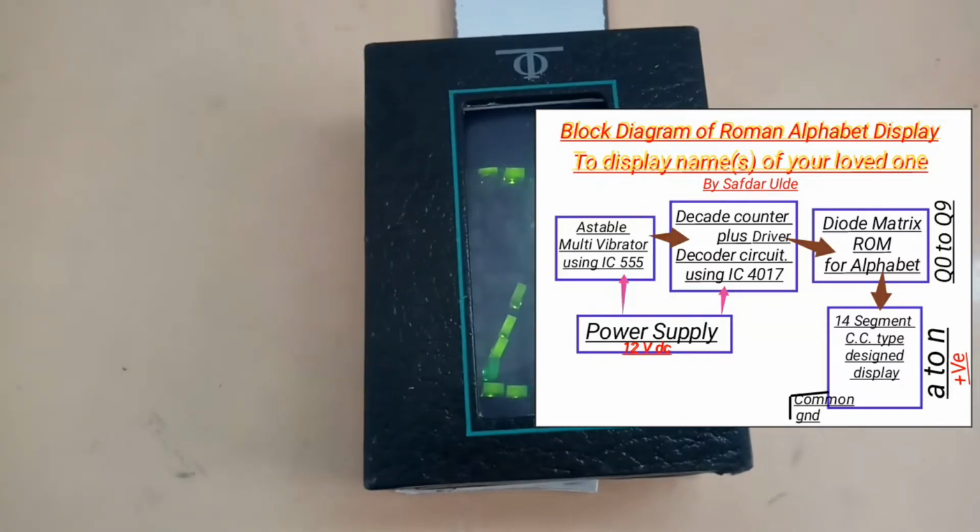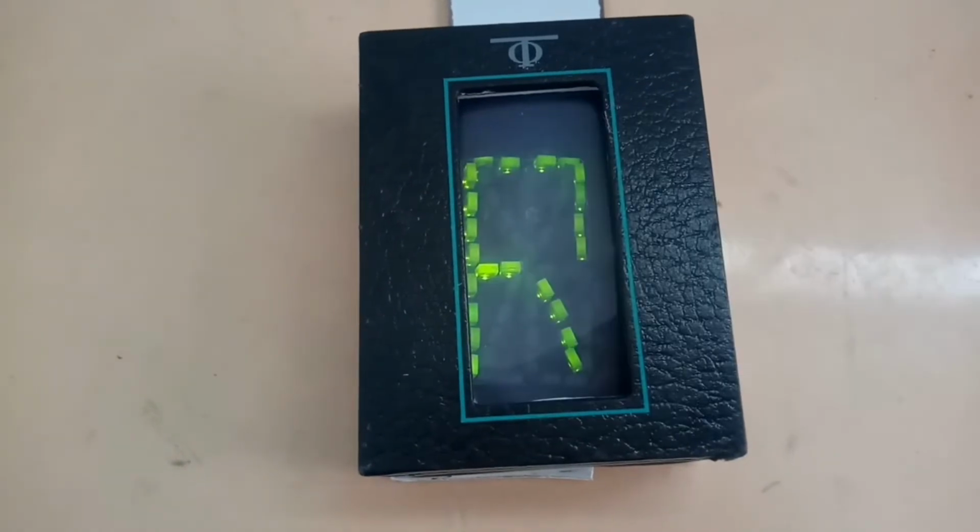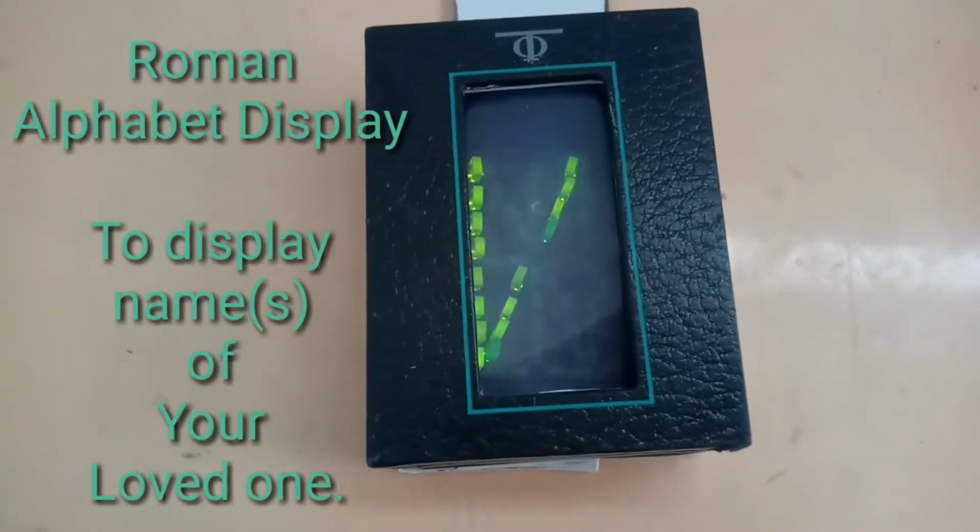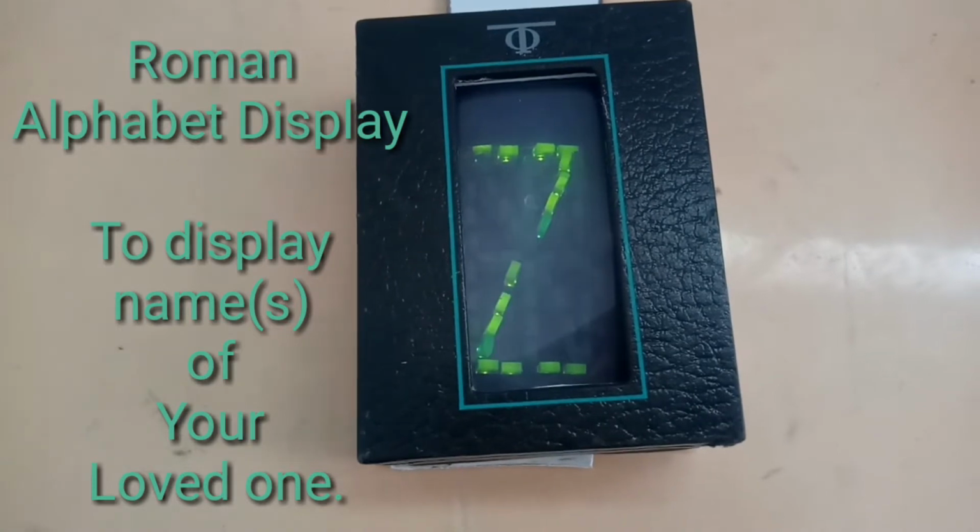This is a Roman alphabet display. Let's see what is inside.